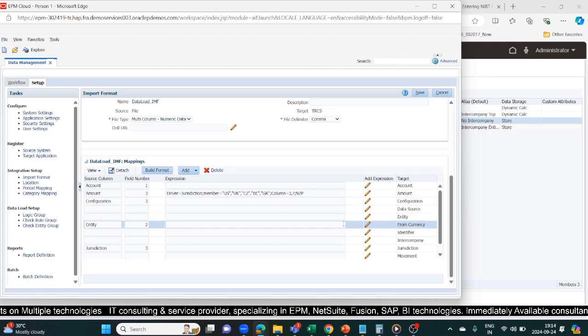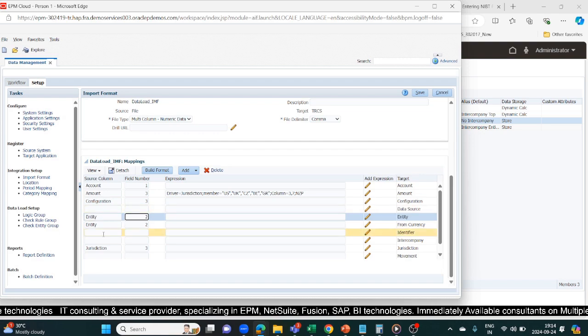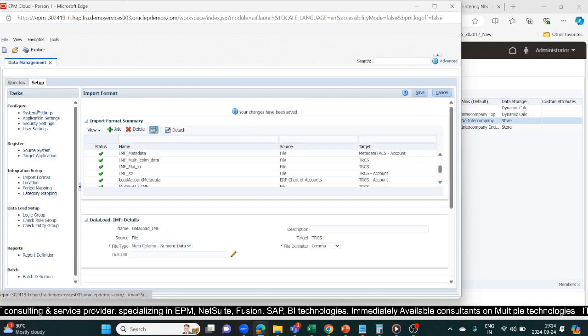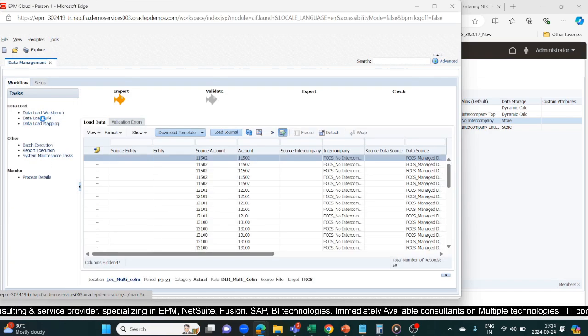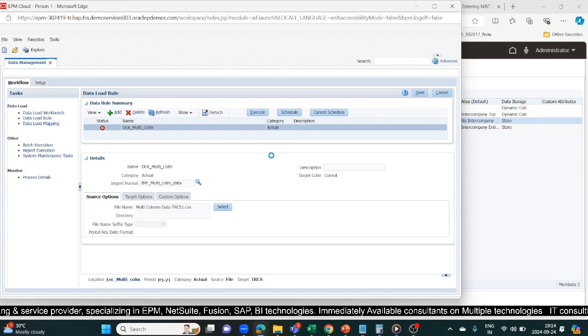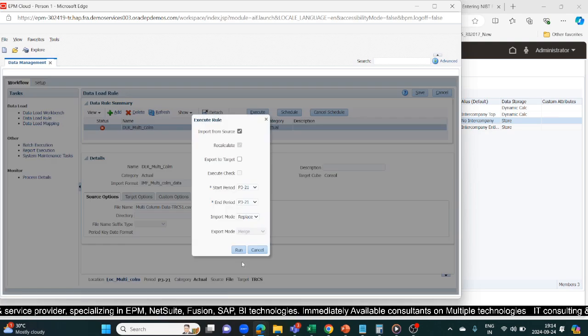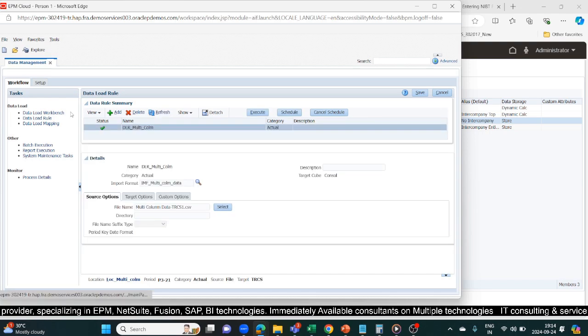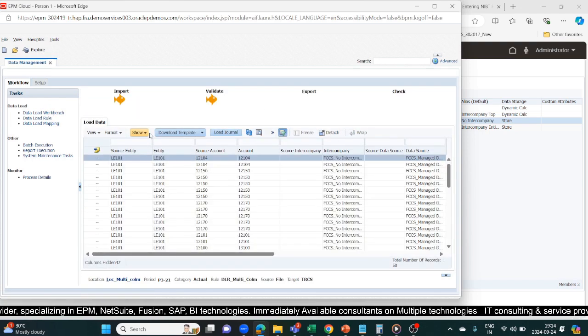Okay. So the error has been done. Entity to entity, I haven't defined an entity. I have defined it by mistake here. So maybe this might be the error. Now if we save and see the result, we'll go back to the data load rule. We'll execute it again. Import, run. Yes, entity was the main issue which was creating an error.